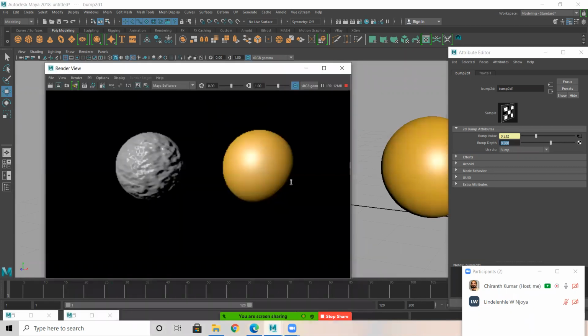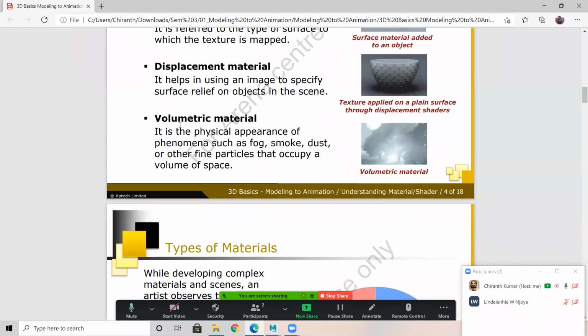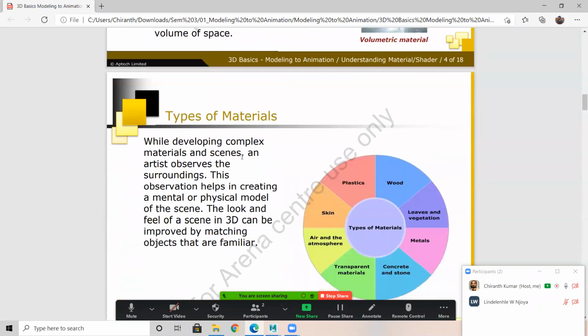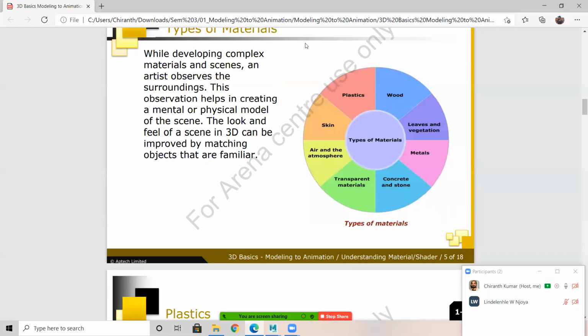So this is one. Volumetric material is nothing but something with which we can create fog, smoke like that. Now, types of material. While developing complex materials and scenes, an artist observes the surroundings. This observation helps in creating a mental or physical model of the state. The look and feel of a scene in 3D can be improved by matching objects that are familiar.